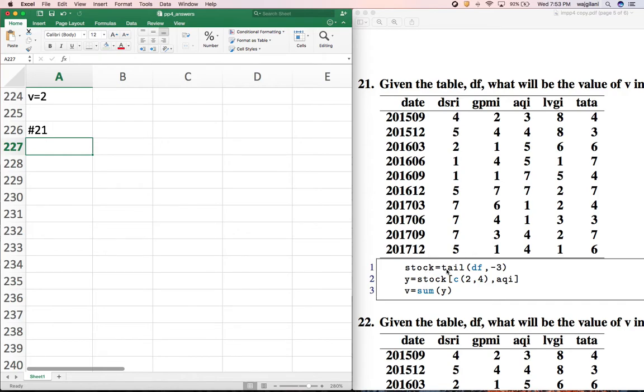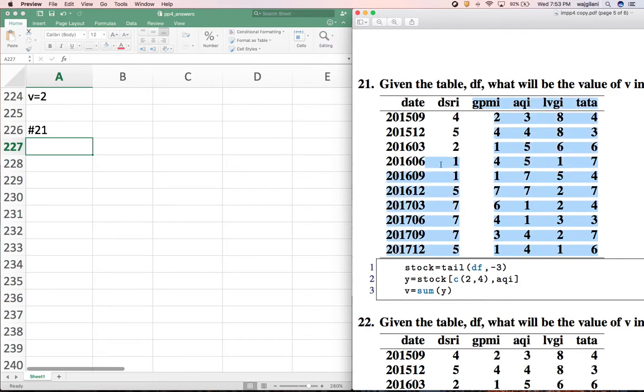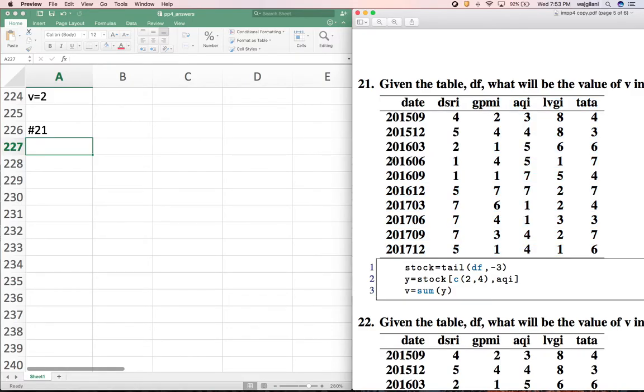stock is going to be tail df negative 3. What's going on here? Df is the whole table. Tail df means I'm going to take a table. But which table am I taking? Negative 3 means I'm taking all the last rows except for the first 3. Let's highlight it. It's these values, basically from 2016-06, all these rows, down to 2017-12. That is what stock is going to be.